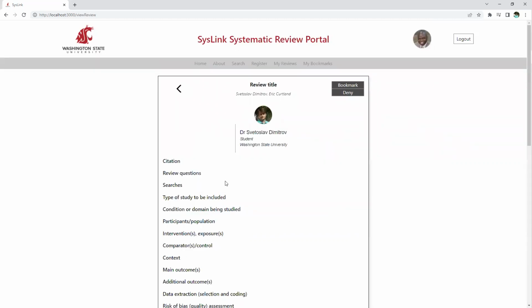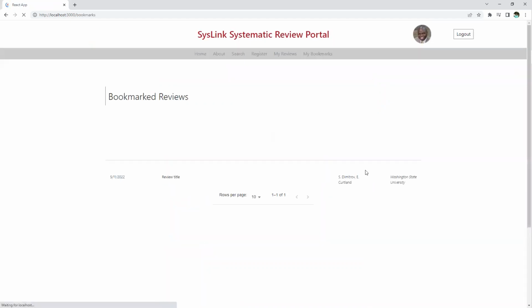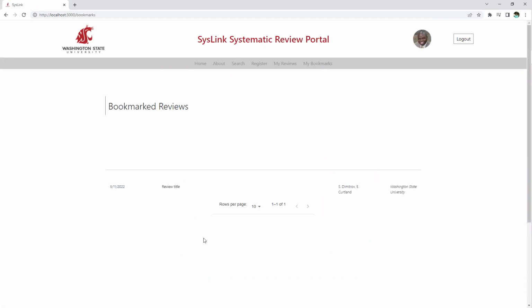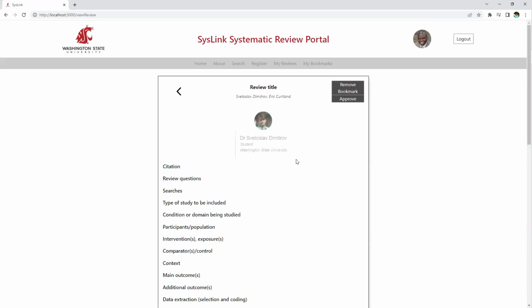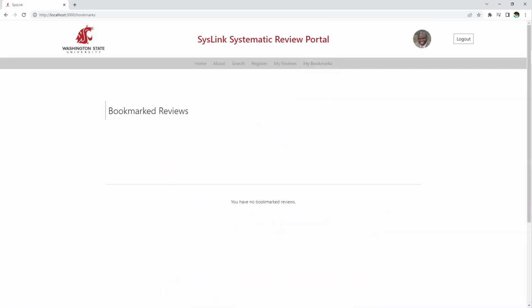Another cool feature associated with the detailed view of the review is bookmarking. So if I wanted to bookmark a review so I can return back to it later, I'm just going to use this button in the top right corner. Okay, so it's now bookmarked. Let's verify on my bookmarks page. So you can both approve and deny reviews and also add and remove bookmarks. Let's try removing it. My bookmarks, and it's now gone. Okay.